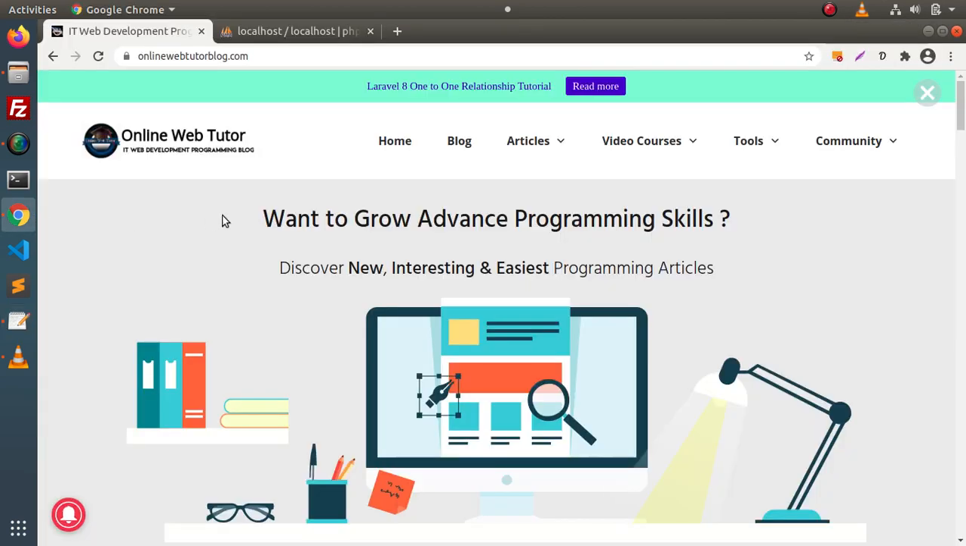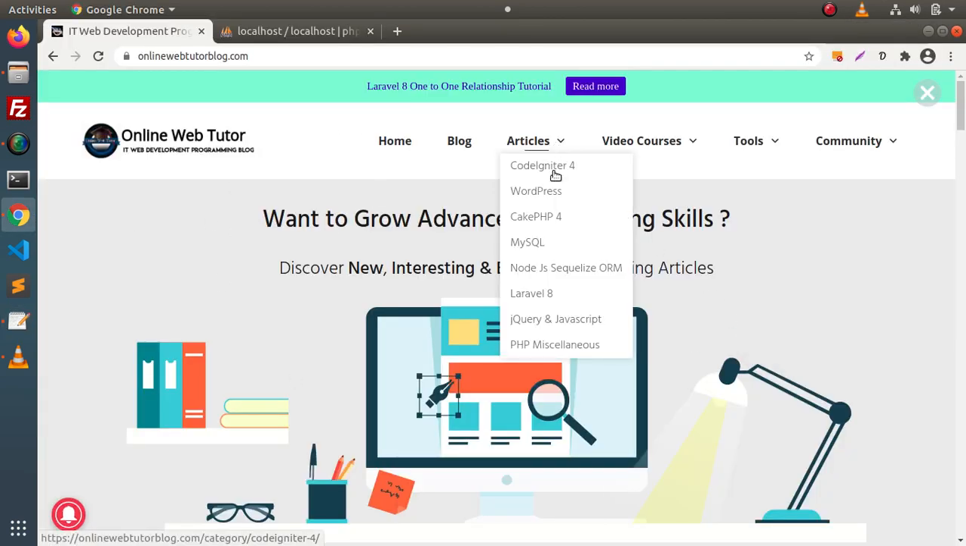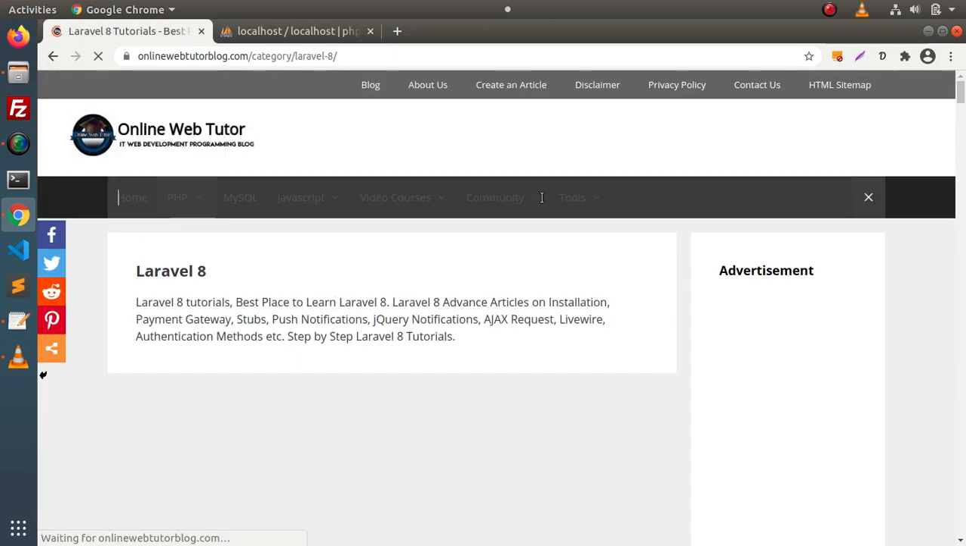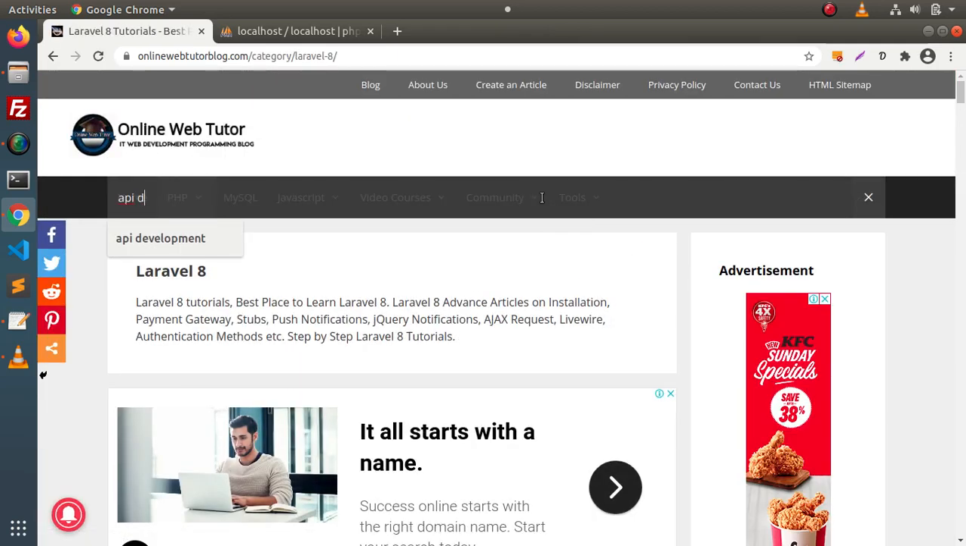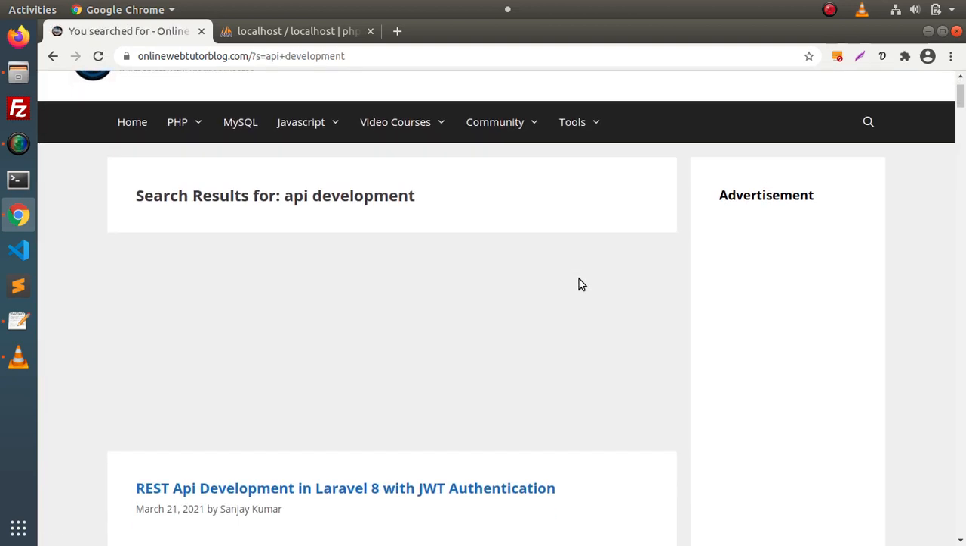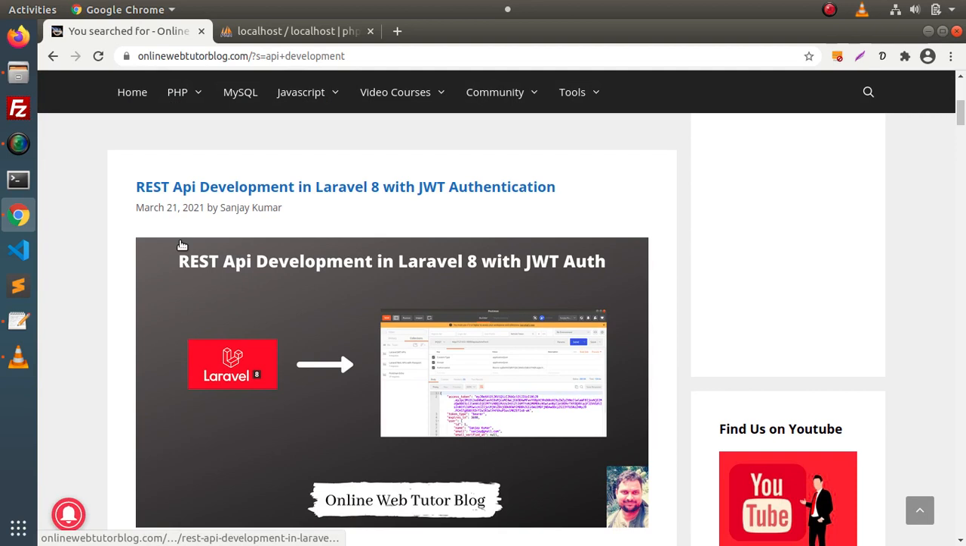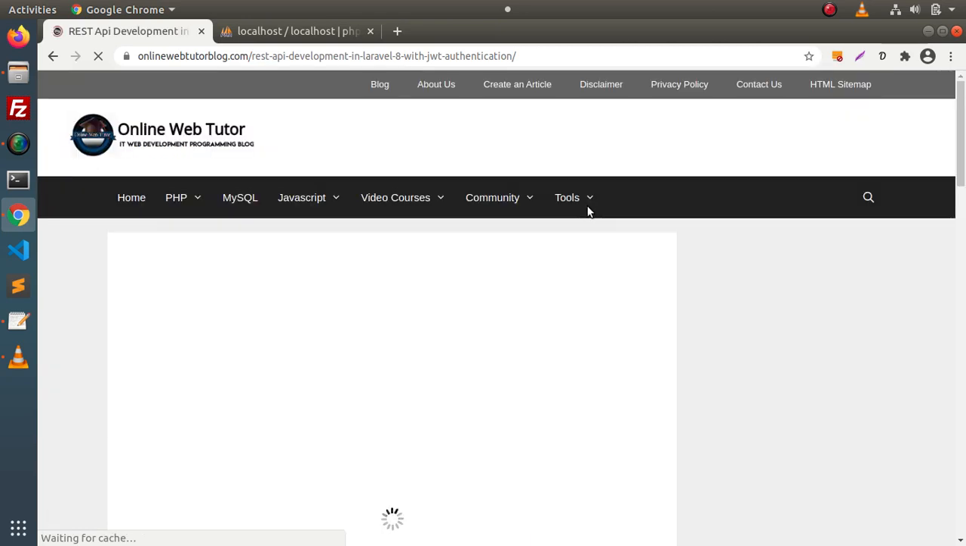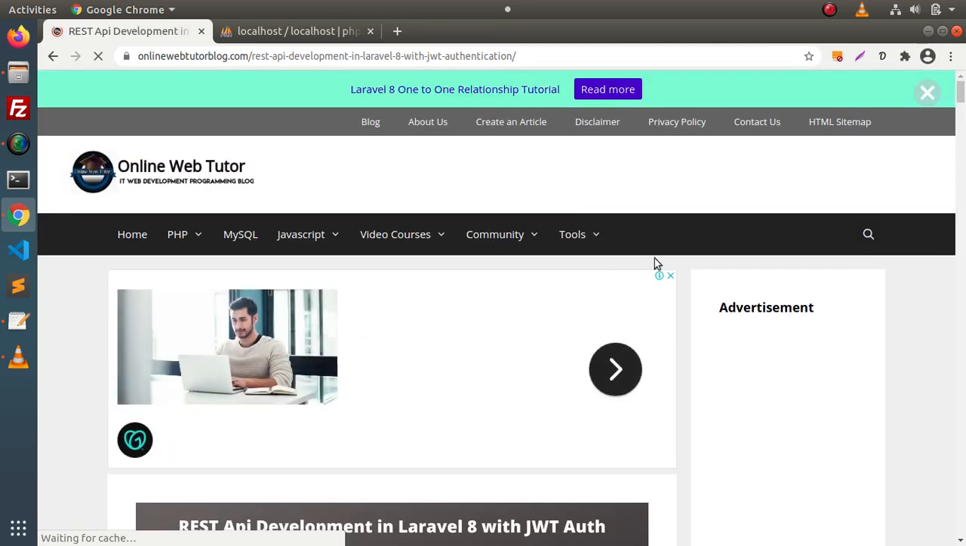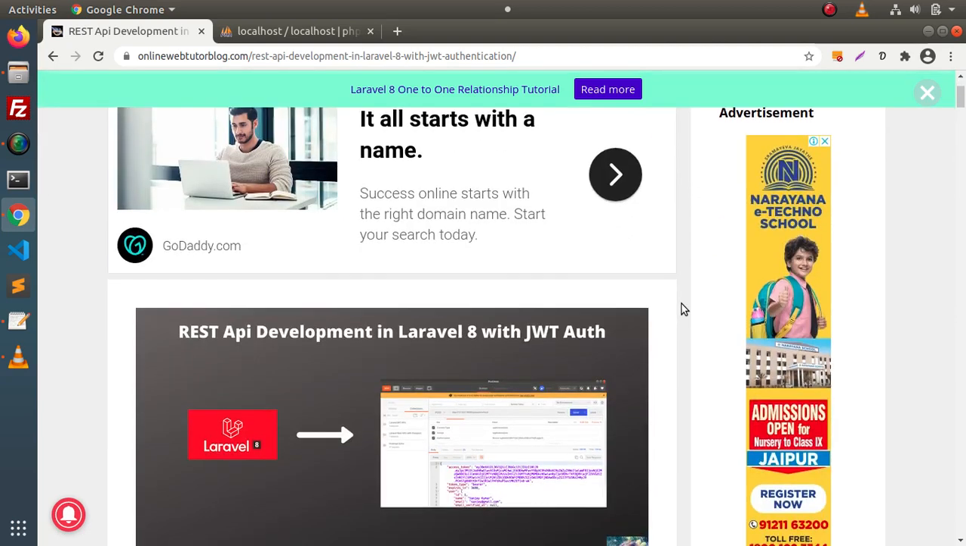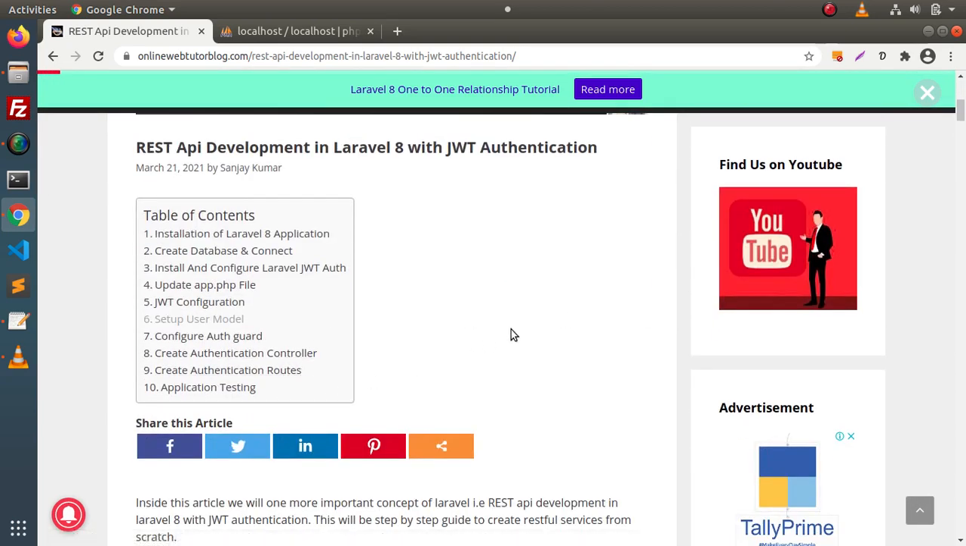So if I go back to the browser, go inside this blogging website, click on articles, Laravel 8, and search here, let's say API development, pressing enter, scroll down, and we should see the link of the article that is REST API development in Laravel 8 with JWT authentication. So simply I will click on that article link, and this article is totally from scratch, from Laravel installation up to application testing. So we will follow each step of this article to implement and see the API development using JWT authentication guide. So first of all, we need to install the Laravel 8 setup.